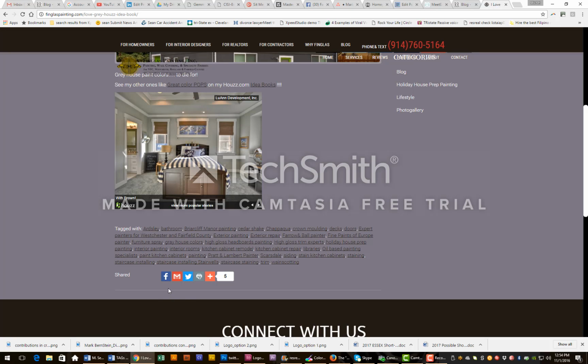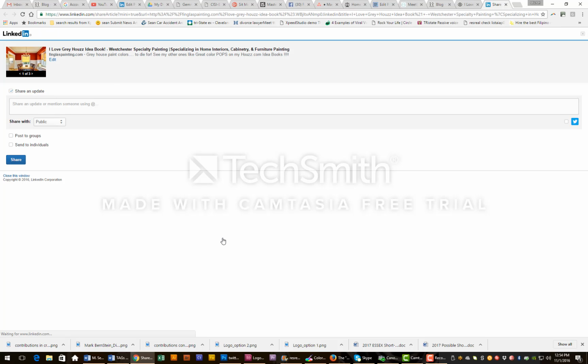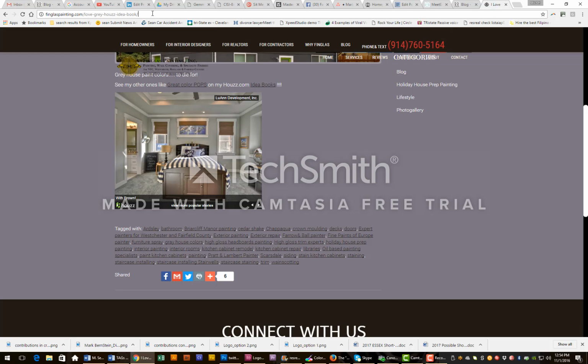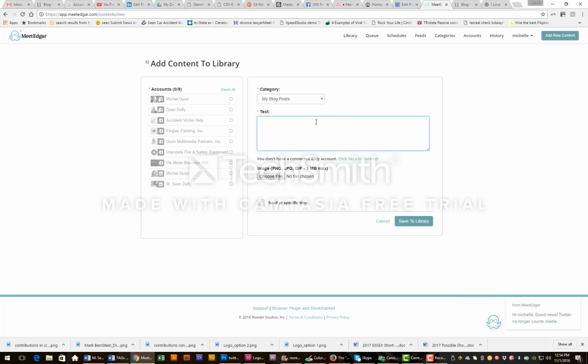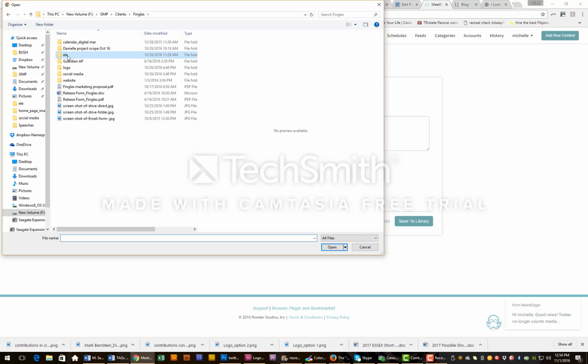Let's see what it gives me here. No, this will go right into that. That's manual. All right, we don't want to do that. What we want to do is look at the blog post, copy the top URL, and then go back into your Meet Edgar and put it here. The only thing is that it won't give you an image. So you have to have a file where you have his images.